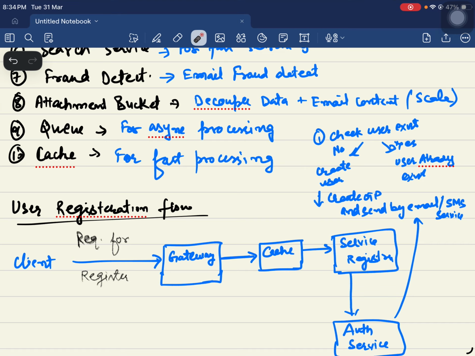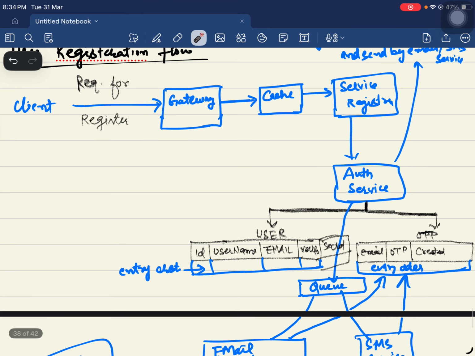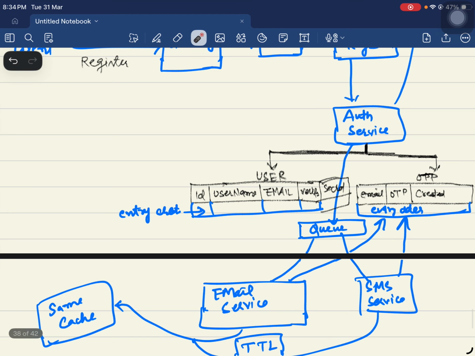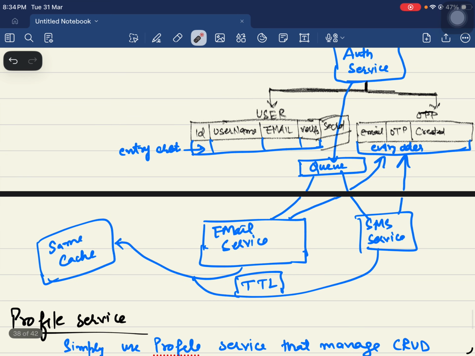And once we create the user, we basically need 2FA, two-factor authentication. So here you can see we have an authentication service. When we create the user, we add that event in our queue, and that queue is then consumed by the email or SMS service. So when you create a user, we create an event in this queue, like this user is created, now please send the email or the OTP to that user for 2FA.